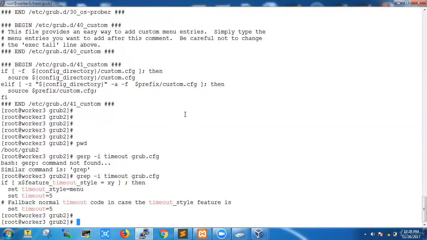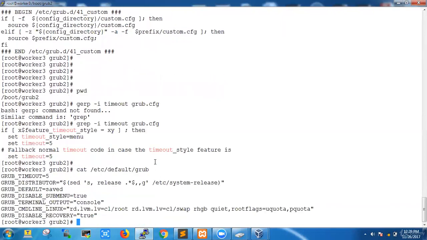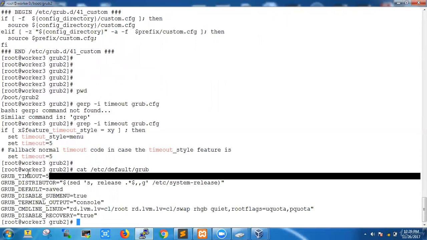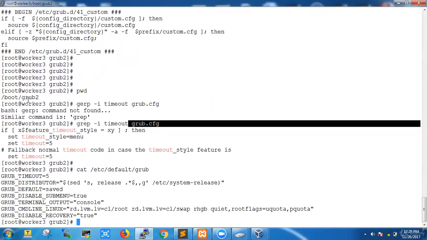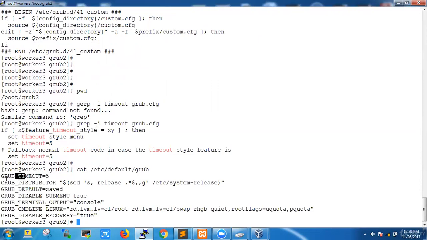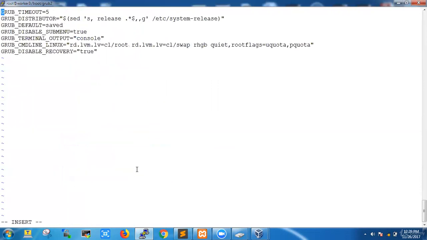In that situation, how can we change it? We do not have to do anything in grub.cfg. We can work in the file /etc/default/grub. Here we can see GRUB_TIMEOUT=5. Our main file grub.cfg, which resides in /boot/grub2, is referring to this value, so we can change it here. So we'll open the vi editor, go inside this file, go into insert mode by pressing I, and just replace the 5 with 10.